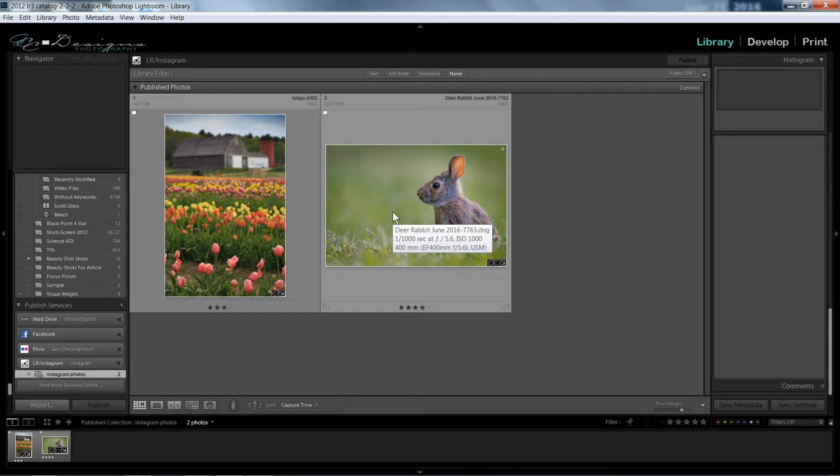It works great. It's very simple to use. And if you want to add a lot of your photos easily from your computer to Instagram, this is so far the best way I've seen. If you've seen anything better, let us know in the comments.